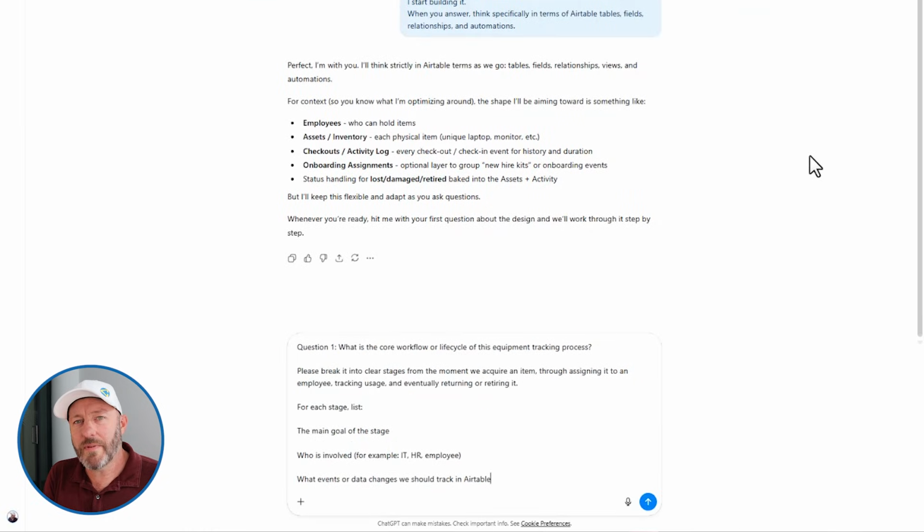Question 1 is all about lifecycle and workflow. So I've pasted it in here, and go ahead and just type this out in your own brainstorming. What is the core workflow or lifecycle of this equipment tracking process? So we are asking ChatGPT to break it into clear stages from the moment we acquire an item through assigning it to an employee, etc.